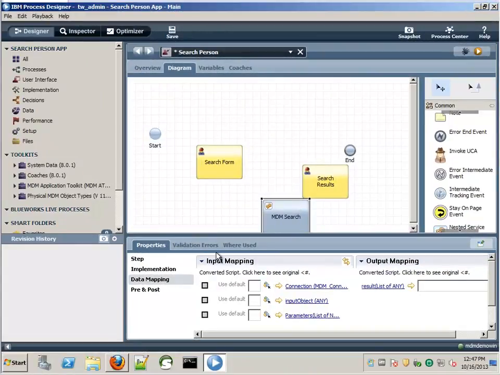Back in the BPM Designer, we can click on the Variables tab to add these variables that are going to provide or go in as input to the MDM search.